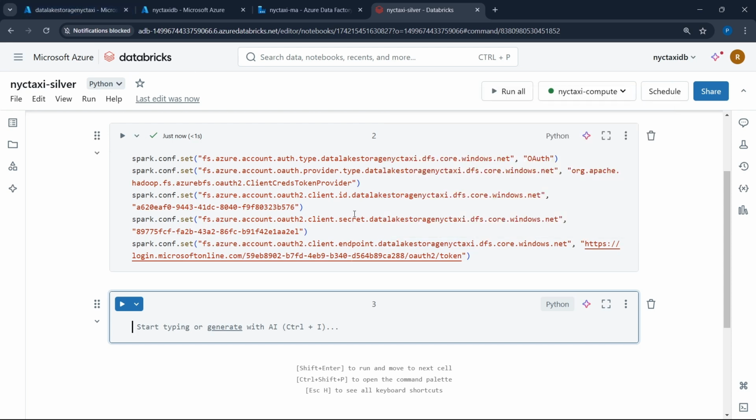Now, in the next video, we will perform the transformations on the data, and then add that data to our silver container. And I will see you in the next video. Thank you.